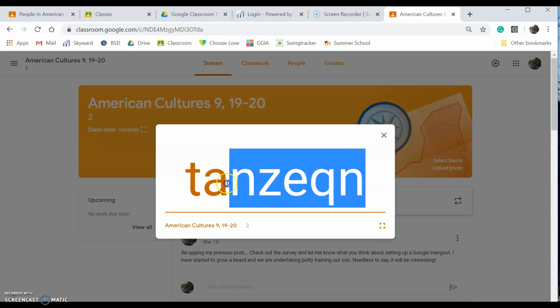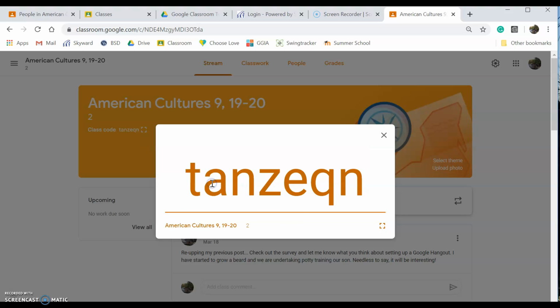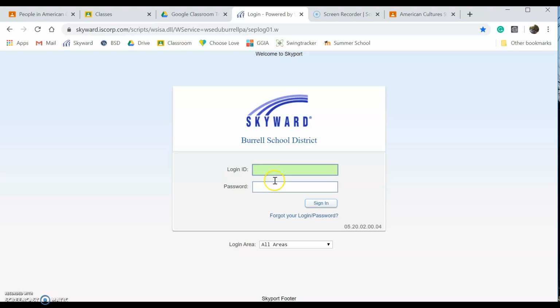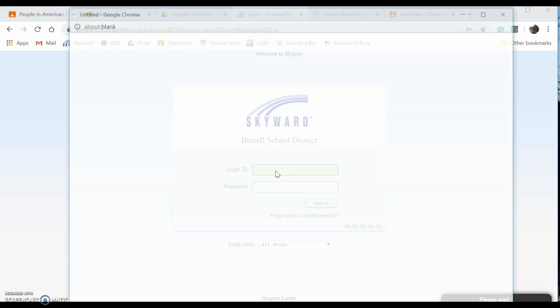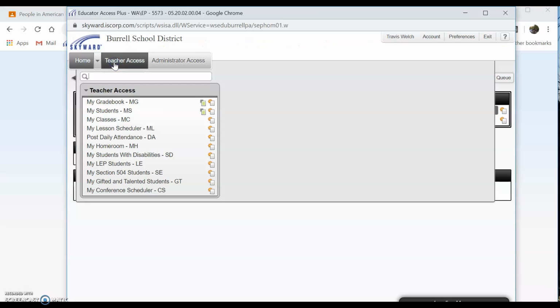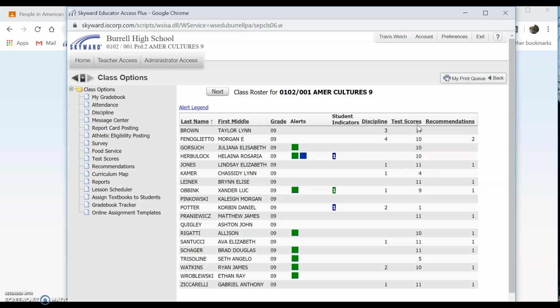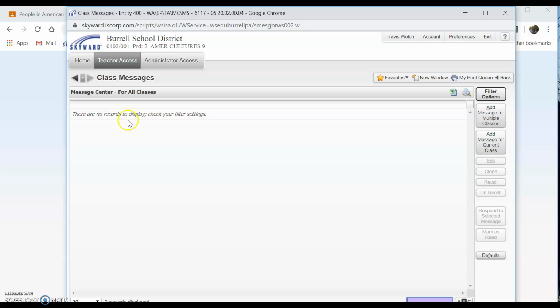I'm going to copy the class code. Again, this would be the code for whatever class you were trying to populate students into. And I'm going to go over to Skyward. So I'm going to get logged into Skyward here, and then get into Teacher Access. I'm going to hit My Classes, go down and just pick a random class here, and then I am going to send a message.